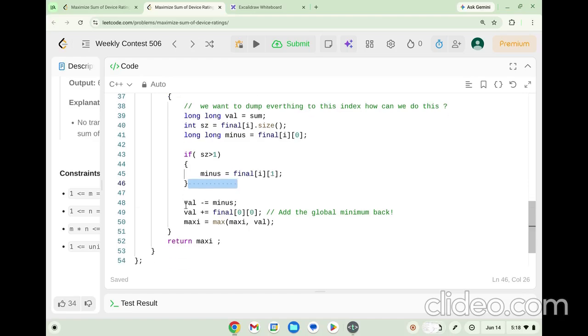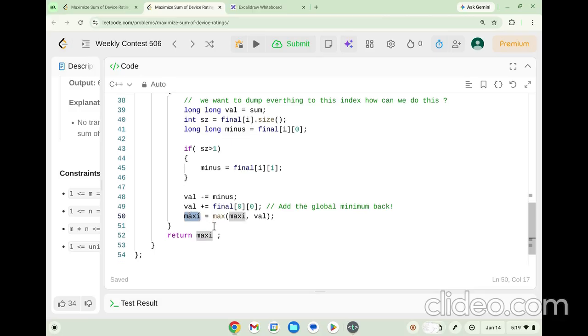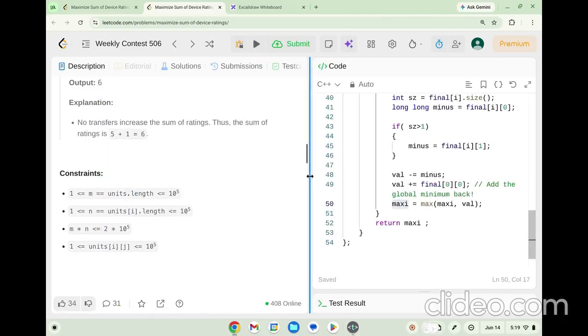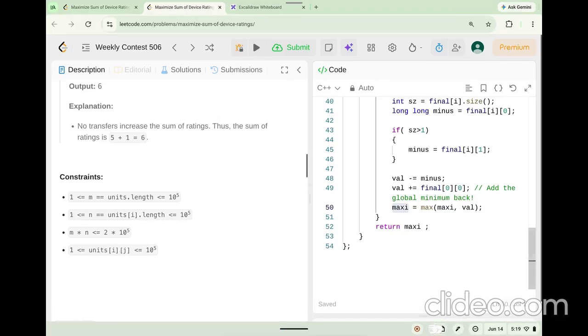I did a value equal to minus, whatever my minus was, and the value plus equal to final, the global minimum back. We are adding the global minimum back, and we are trying to see the maximum value we can get via every step, right? So this will return a maximum ultimately. I hope the code was very smooth for you, right? And the time complexity of the problem is big O of n, right?